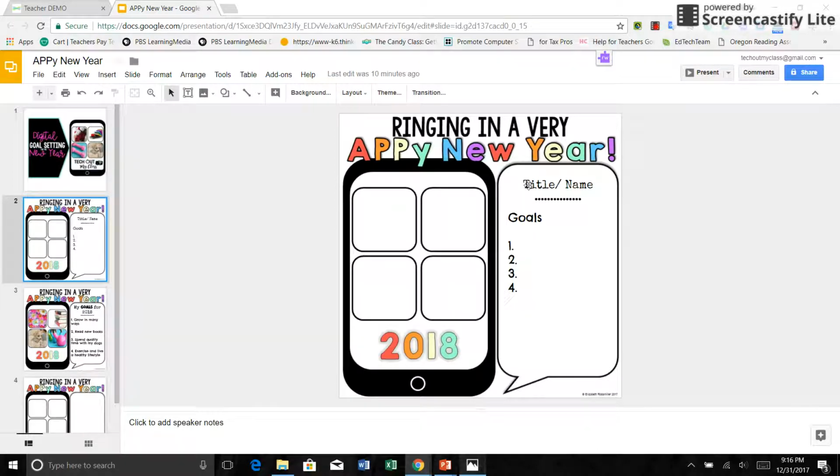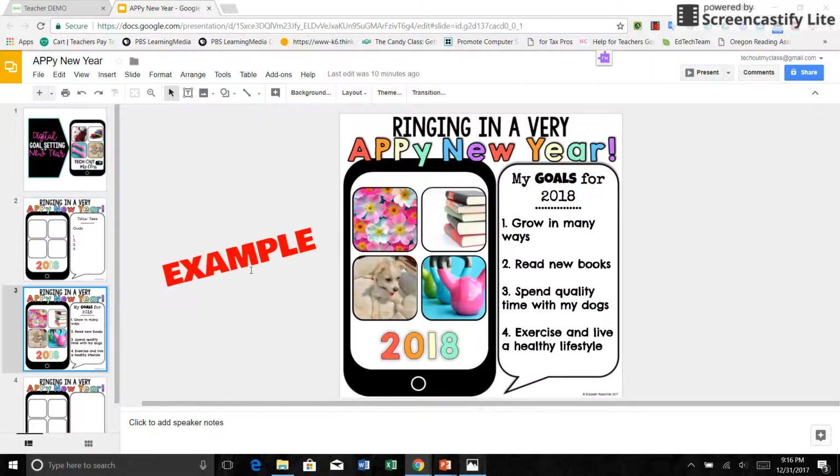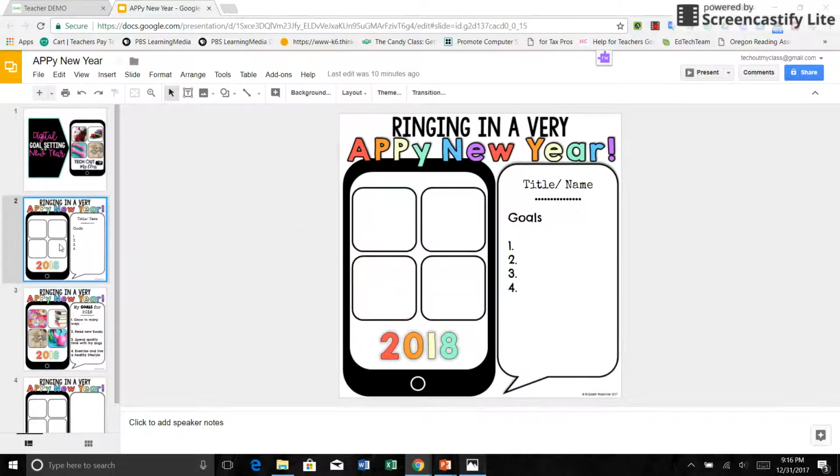I have text boxes so your students can write their name and they can choose a title, and they can also write their goals down. And the goals correspond with these pictures. So here's my example. I chose 4 pictures that represent what I want to do for the new year, and then I wrote my goals down, hoping that my friends and my family can hold me accountable for these goals. I also cropped my picture to match these little apps buttons, and I'm going to share how to do that, but of course you don't have to have a perfectly cropped image to still make it fun and cute.